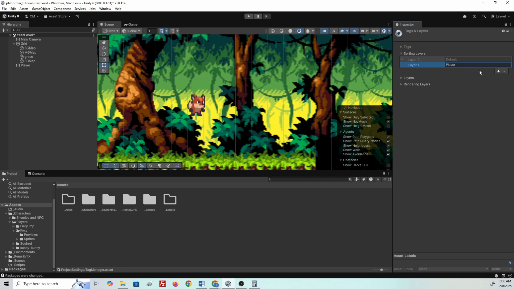We need to add something for the background. I'll put the background and the middle ground on one layer just to limit the amount of sorting layers I have, and then I'll learn how to type. And then I'm going to add the foreground.